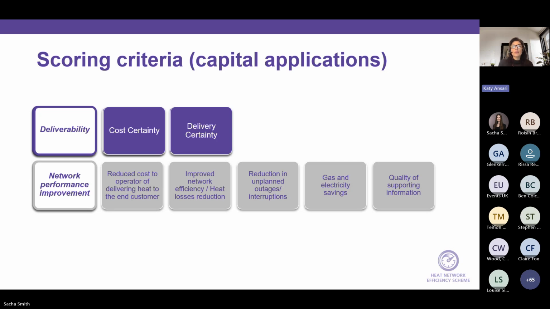In terms of the network performance improvement, we need to know how much you're improving, so what you're improving from your baseline data, and evidence to support those figures. This is basically to help us understand how big an improvement can be expected from the funded measures.